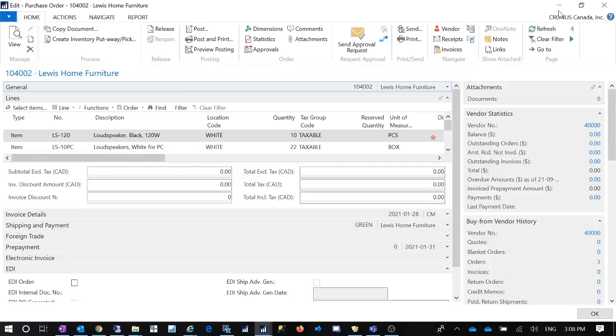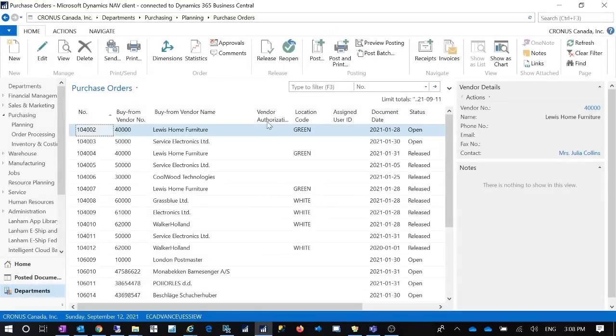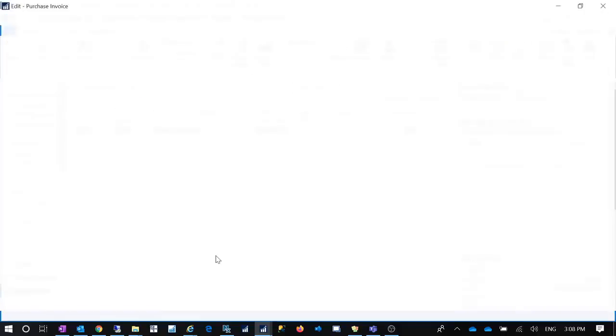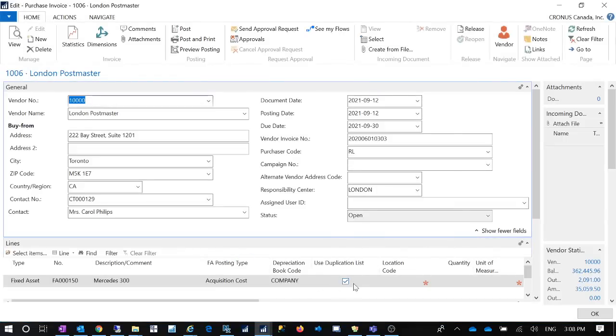So do not use the purchase order for the acquisition of the fixed asset. That's some confusion from the customers, okay? I'm going back to my purchase invoice. Let's finish what we have right now for that fixed asset acquisition. Actually, the third field, that's where I stopped at before. This field, use duplication list.